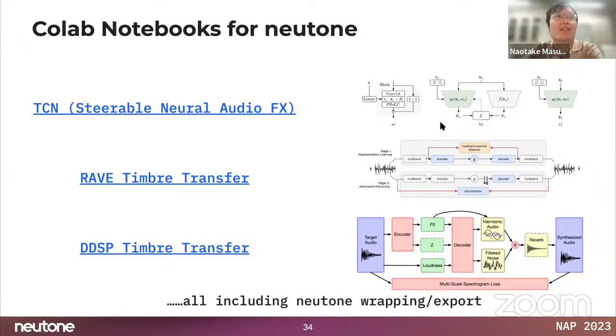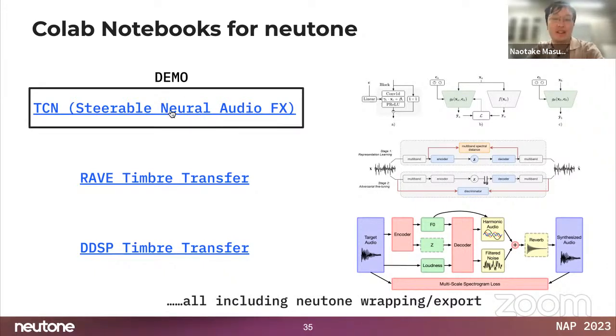So we have 3 Colab notebooks where you can train the model, then wrap the model with Newtone and export it. The first one is the TCN, which is a simple effect emulation model, then the RAVE timbre transfer and the DDSP timbre transfer. And today I'm going to be going over the TCN.